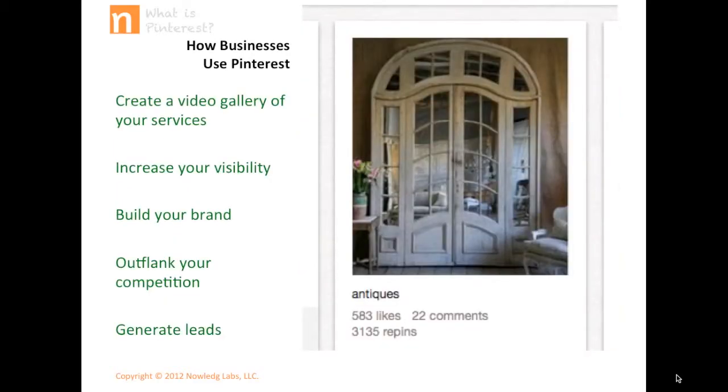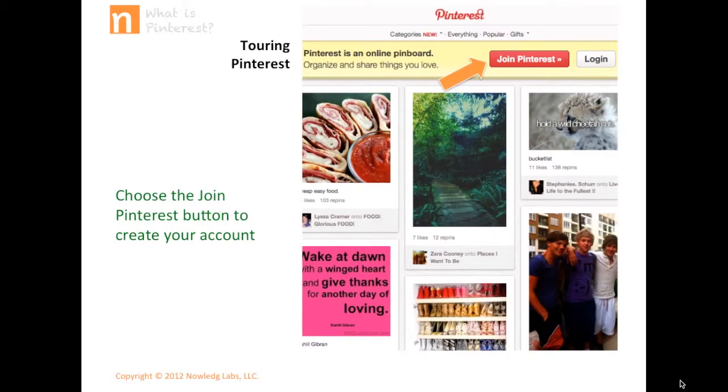So there's a lot of ways that businesses are using Pinterest, either to create a video gallery of their services, increase visibility, build brand, outflank the competition, generate leads. And in the tutorial handout for this class, there's 6 more ways businesses can build their business using Pinterest. If we bring up Pinterest.com, we can notice that red Join Pinterest button up at the top. All you need to do is punch that button and start creating your account.